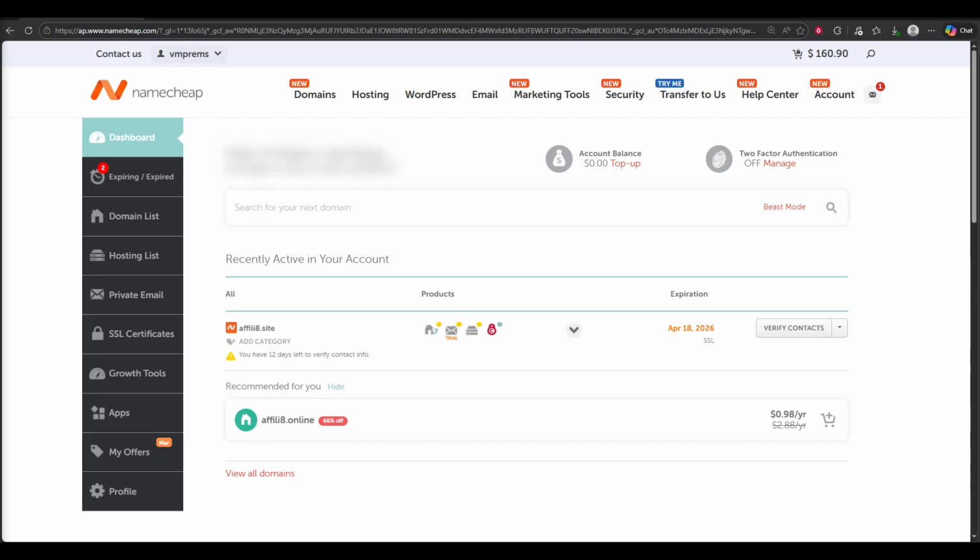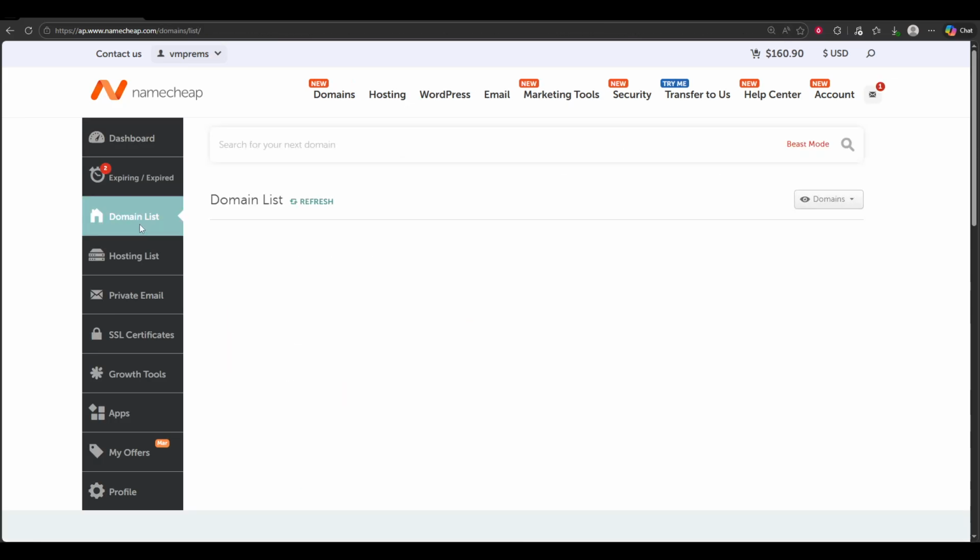First, make sure you're already logged into your Namecheap account in your web browser. Starting from the Namecheap dashboard, look over to the left-hand side of the screen. You'll see a menu, and one of the main options there is called Domain List. Go ahead and click on Domain List. This is where all of the domains you own under this account are displayed.